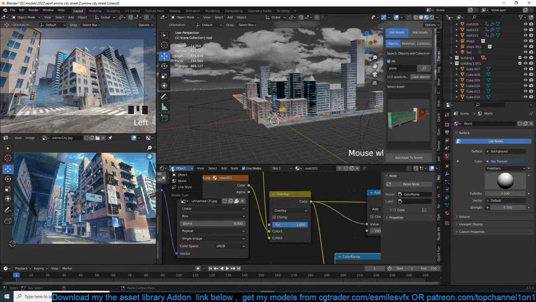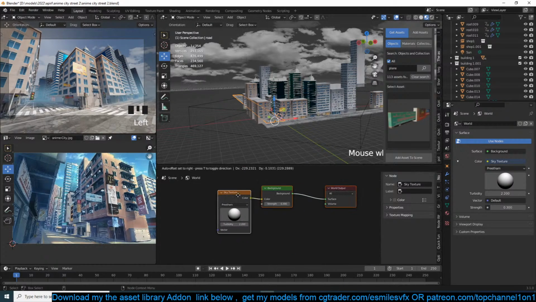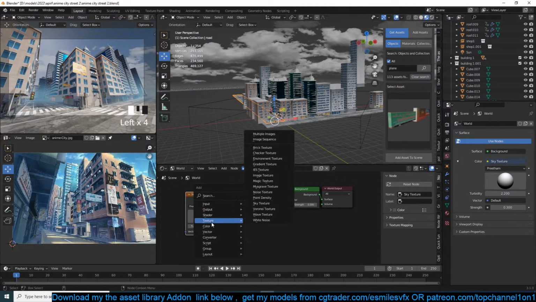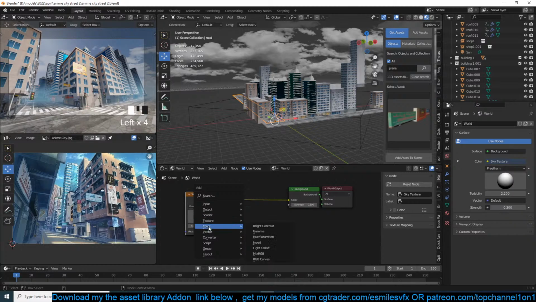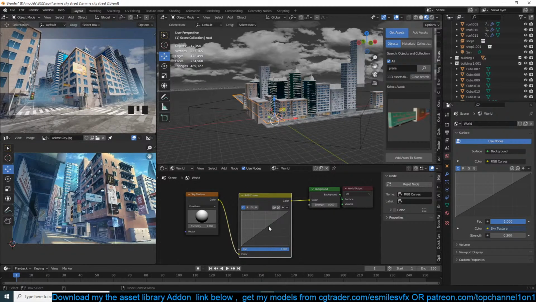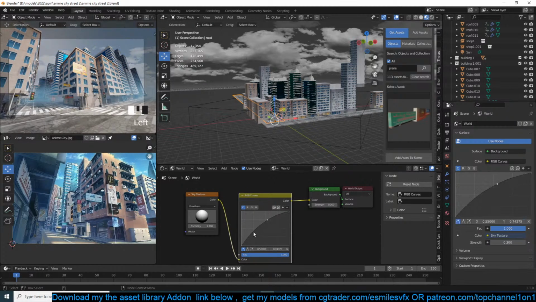Yeah, I want the background to be very saturated, as saturated as this. So let's add a mix RGB here and just make this super saturated.